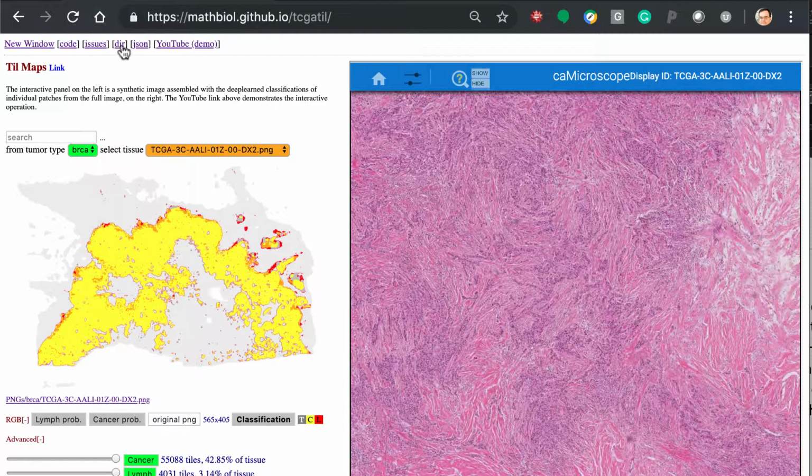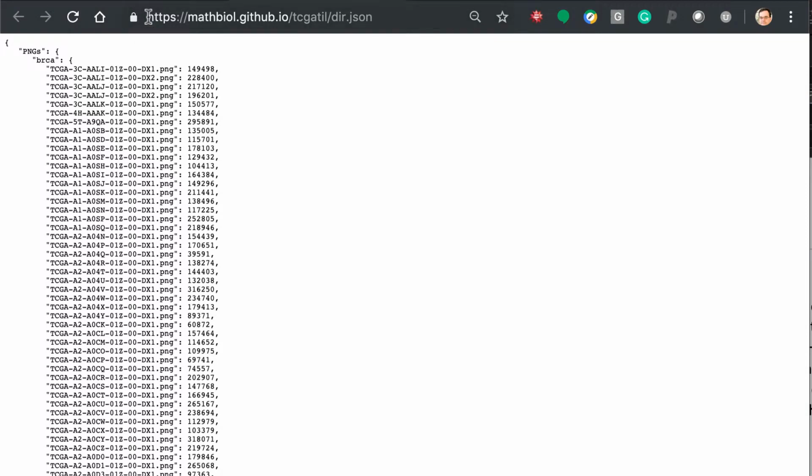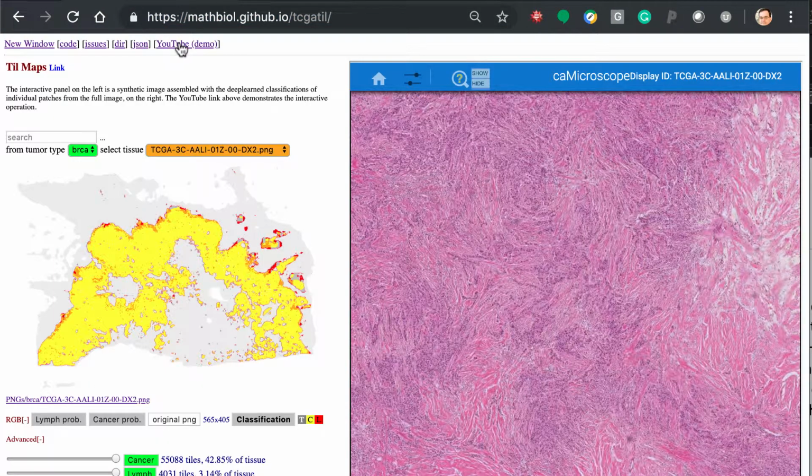Let's see, where were we? Oh, dir, okay. So next is JSON. So if you're a developer, you may appreciate that the JSON file with the index of all the images, all the synthetic images provided with the tool, are available to you here. Let's go back. And finally, of course, you have the YouTube video. So let's see if I forgot anything important.